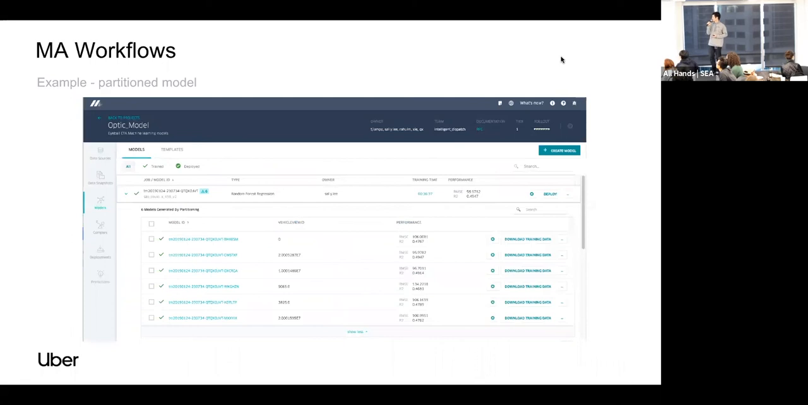This is a UI example of partition model training for the optic model. This is a model developed by the dispatch team for one of their applications. If you look at the UI, you will see 6 submodels, which means that we have 6 partitions. And the partition key, if you look at it, is vehicle view ID.